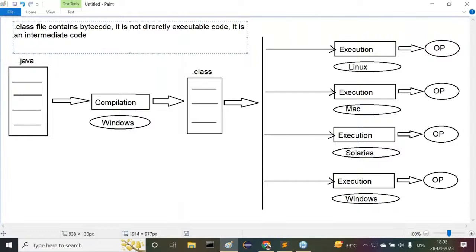It is an intermediate code in the middle, and it doesn't have or follow any operating system representations, including Windows. Even though we compiled our Java program on the Windows operating system, the generated dot class file doesn't include Windows representations. Are all of you following this point now?